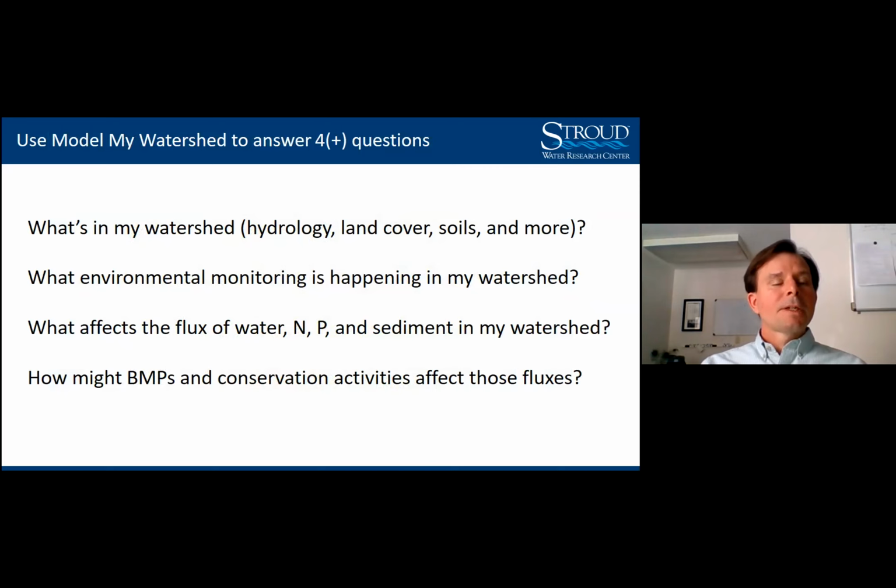The next thing you can use it for is to explore what monitoring data is being collected in a watershed. You can search various databases to see what federal and non-federal resources are out there on the ground collecting water quality data. The third thing you can do is use models to simulate the flux of water, nitrogen, phosphorus, and sediment off of a watershed that you select.